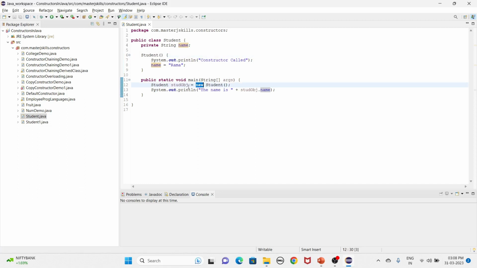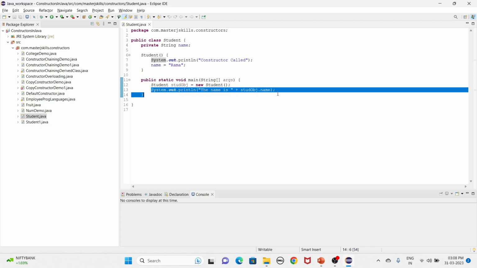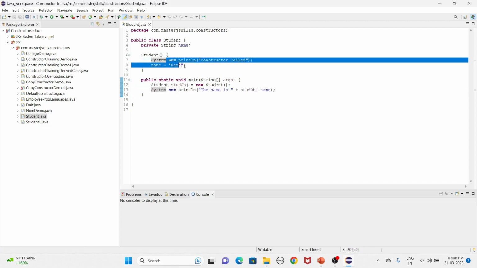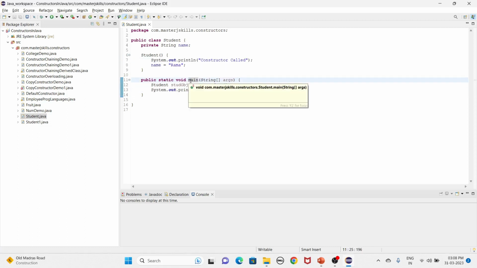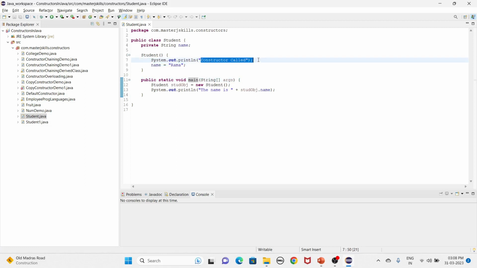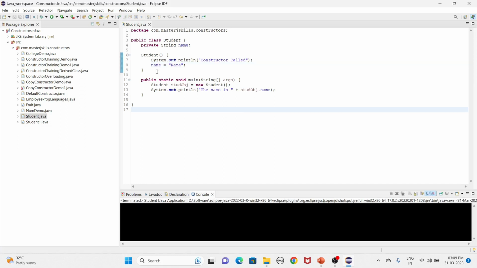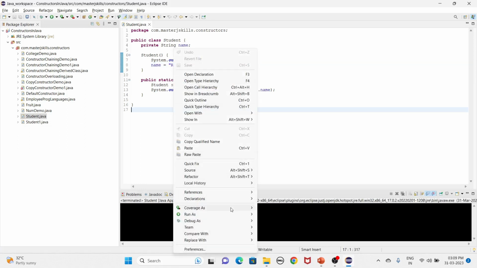Whenever we create any object with the new keyword, the constructor will be called, and here I am printing the name whatever we have initialized. Let's analyze this and see what exactly the output of this program is. It should print constructor called first, because first we are creating the object with the help of the constructor, and then it should print the name is Ram. So let's execute this program.